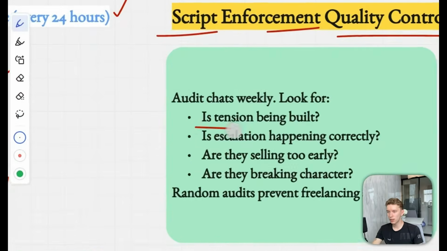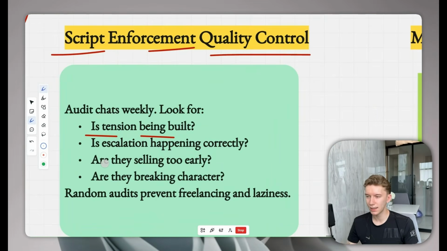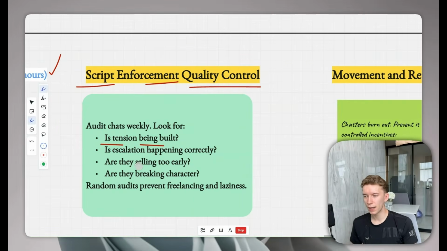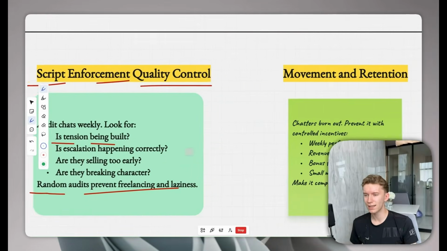Make sure you question: is the tension being built? Is the escalation happening correctly? Are they selling too early? Are they breaking character? And again, remember, random audits prevent freelancing and laziness.